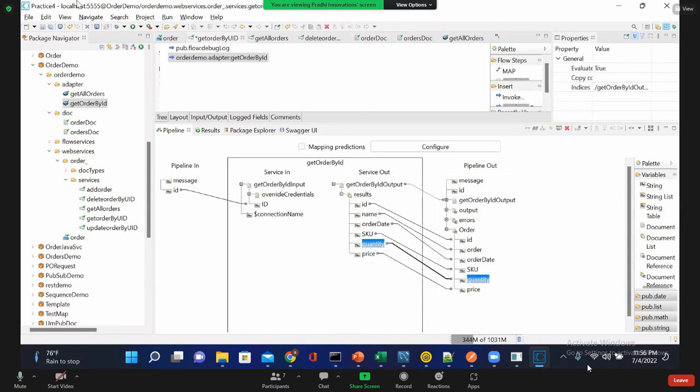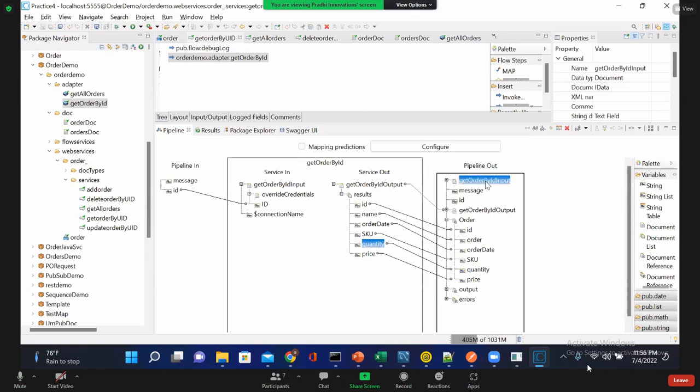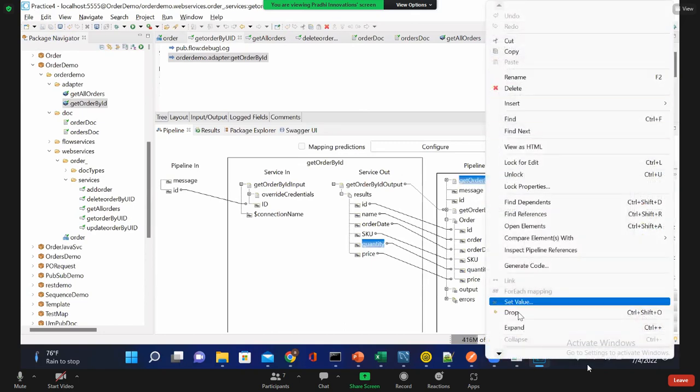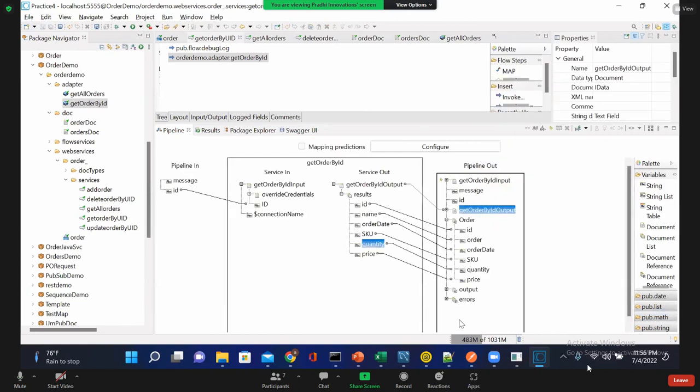So everything is mapped. Whatever output I don't want, I can drop. I don't want this input, so I drop it. Save it. I can drop this also. This is my order, and this one I don't want, so I can drop it.